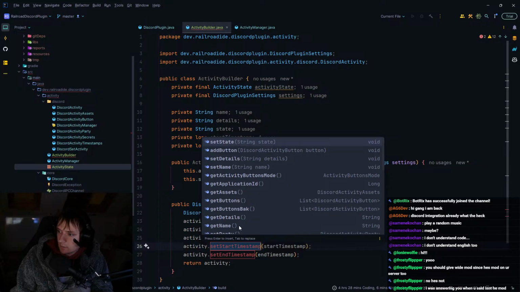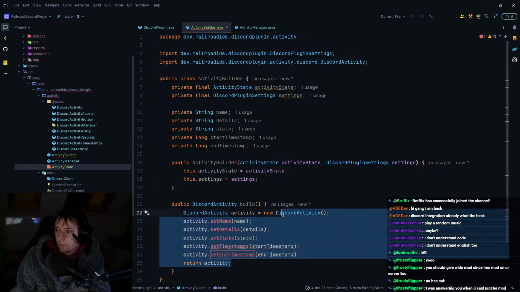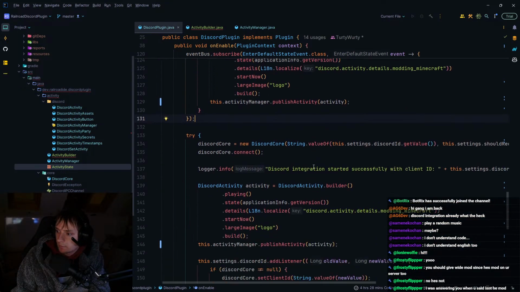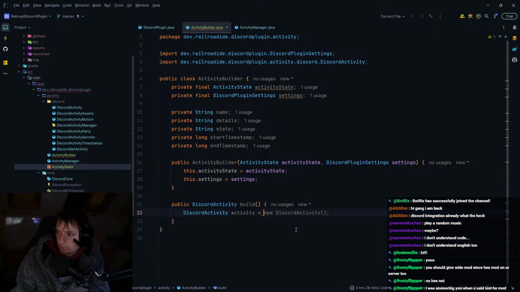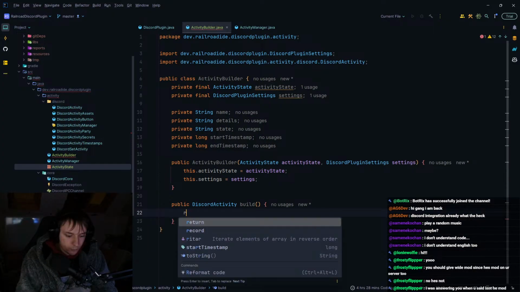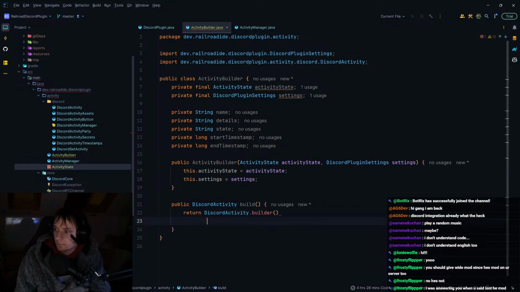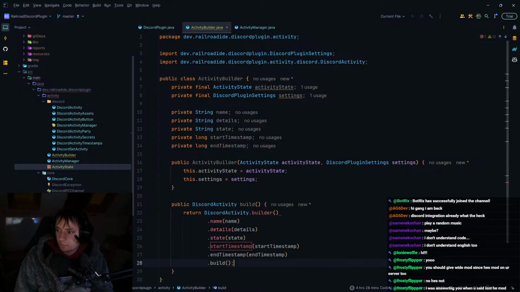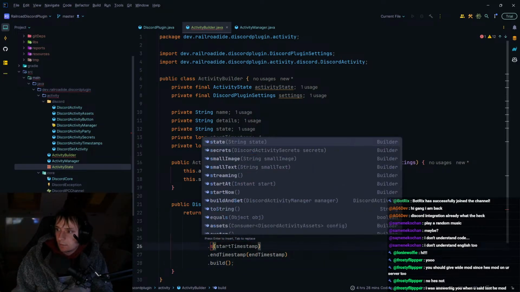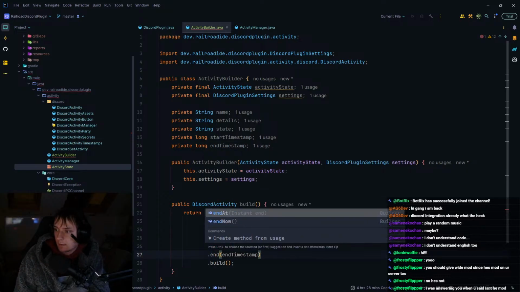Set state. There's get timestamps. I think you use get timestamps. Either way, this should be like a builder. So Discord activity.builder. Return Discord activity.builder dot. Yeah, I think there is start at and end at.